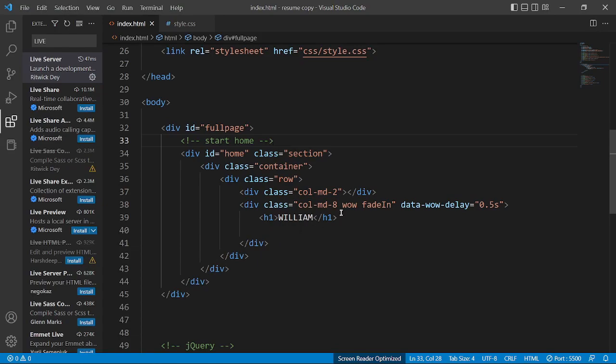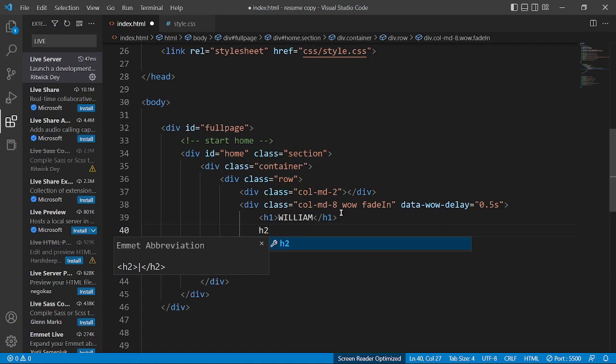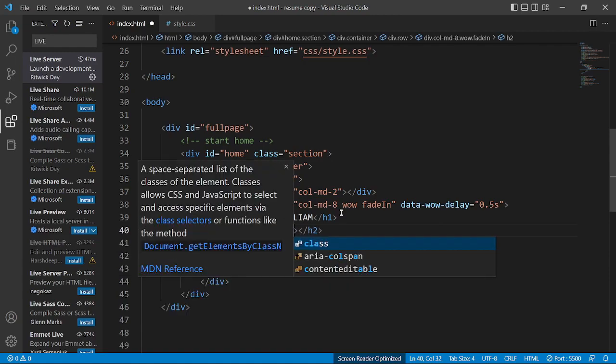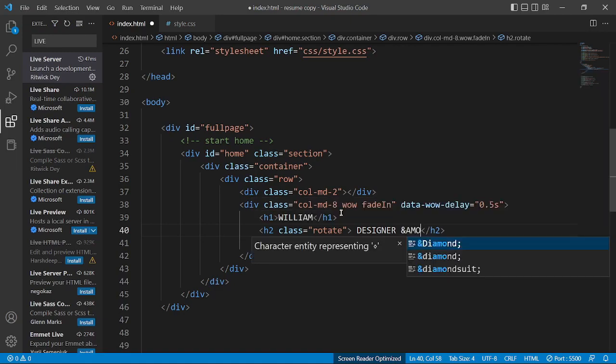So let's move to our next code, that is our h2 code with the class of rotate. Then what we'll write here is a designer. Sorry, I think the spelling is wrong. So designer, okay. So here we have an amp, so developer.